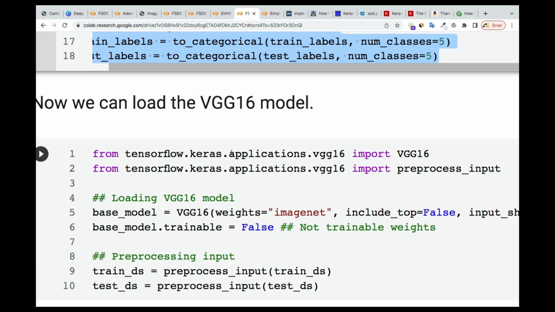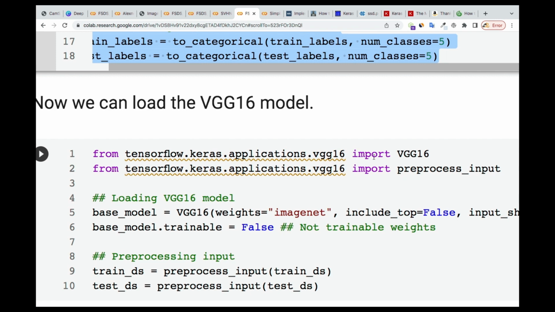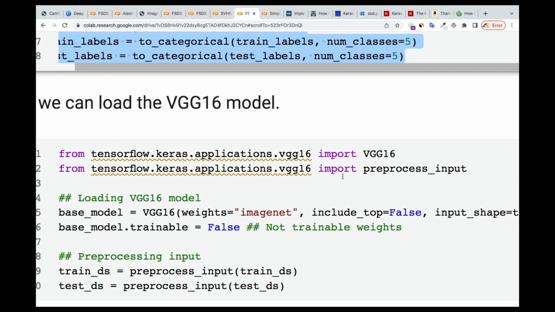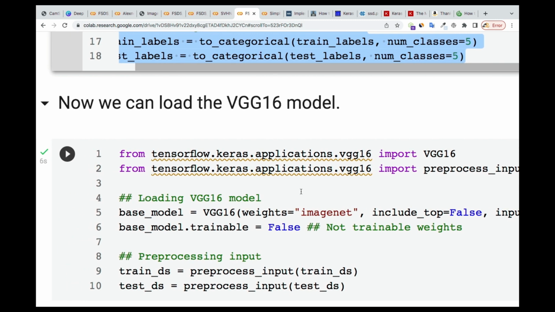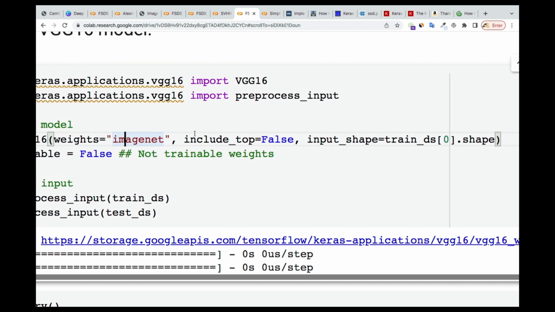You see that I'm doing from tensorflow.keras.applications.vgg16, and then I'm importing VGG16. Once I do that, I also import preprocess so that I'll be able to preprocess whatever is there. Then you can just do VGG16, and I'm going to load the weights that they have trained on ImageNet. And if you see here, this is quite important: I'm doing include_top equals false.